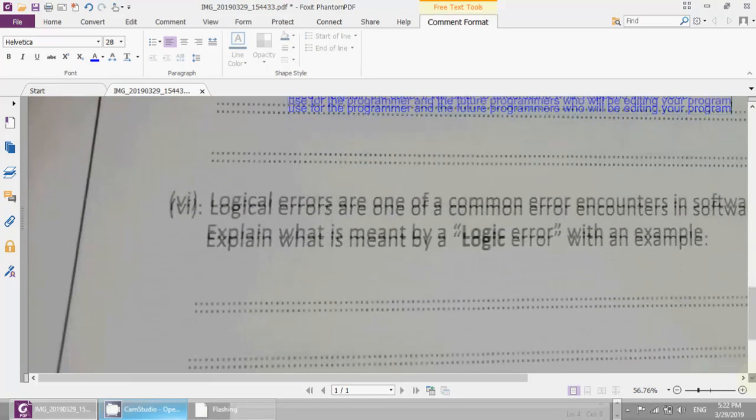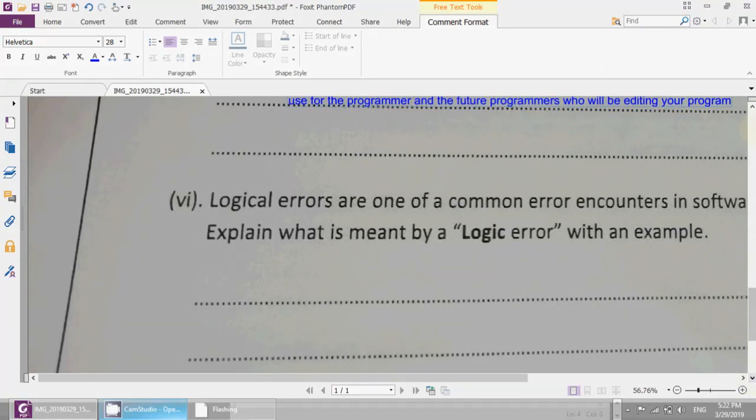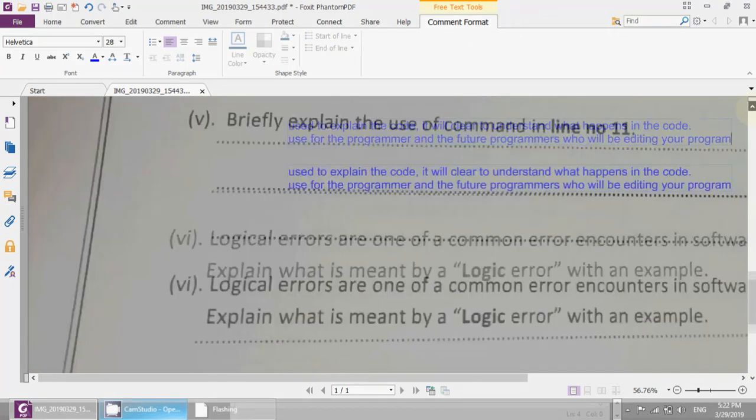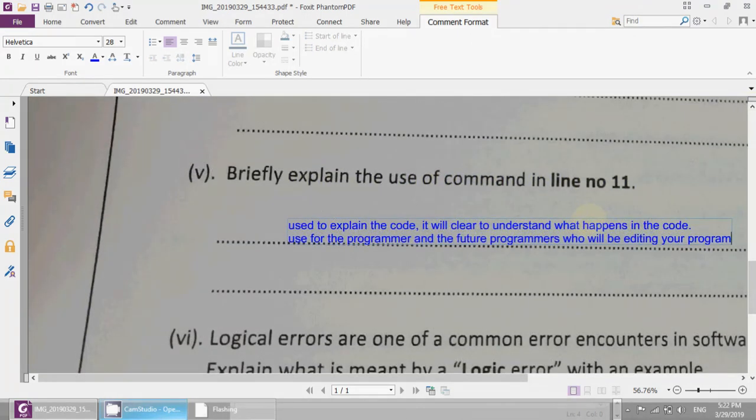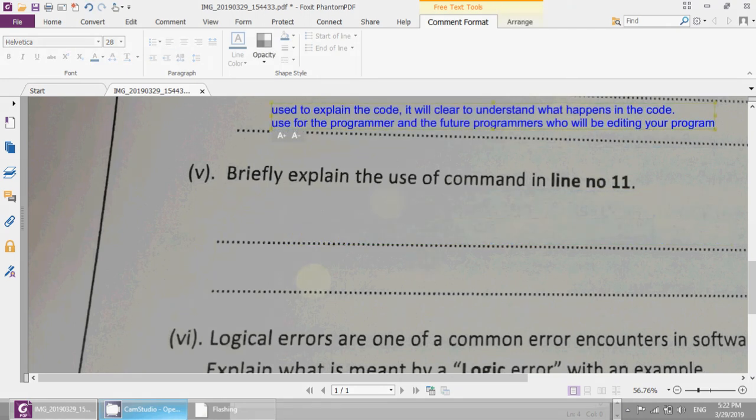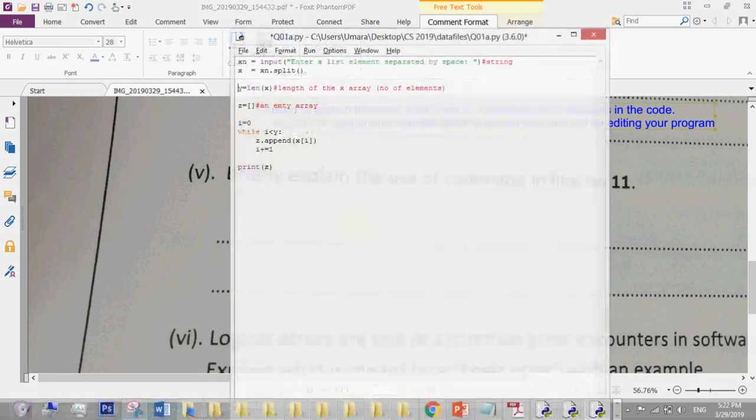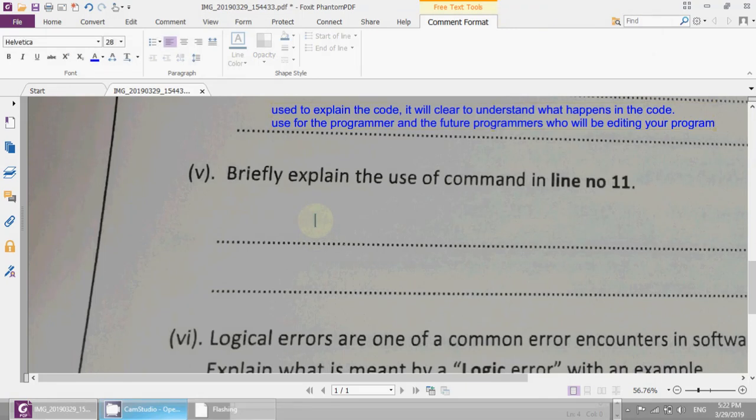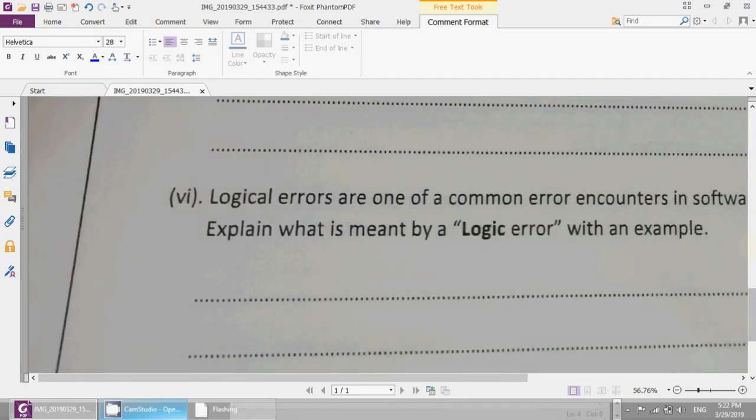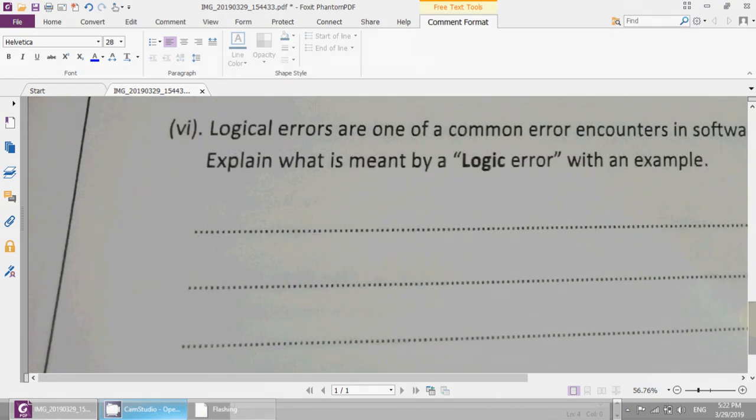Right. Finally, logical errors. Briefly explain the use of the command in line number 11. Line number 11 is this, I equals I plus 1. So what actually happens is, it will increment the value of I by 1. Simple as that.